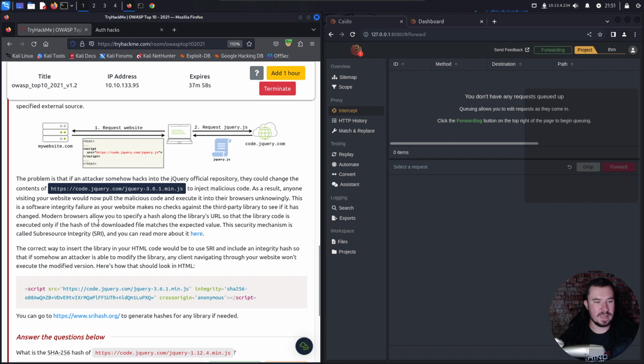This is a software integrity failure, as your website makes no checks against a third-party library to see if it has changed. Modern browsers allow you to specify a hash along with the library's URL so that the library code is executed only if the hash of the downloaded file matches the expected value. The security mechanism is called Subresource Integrity, and you can read more about it here.